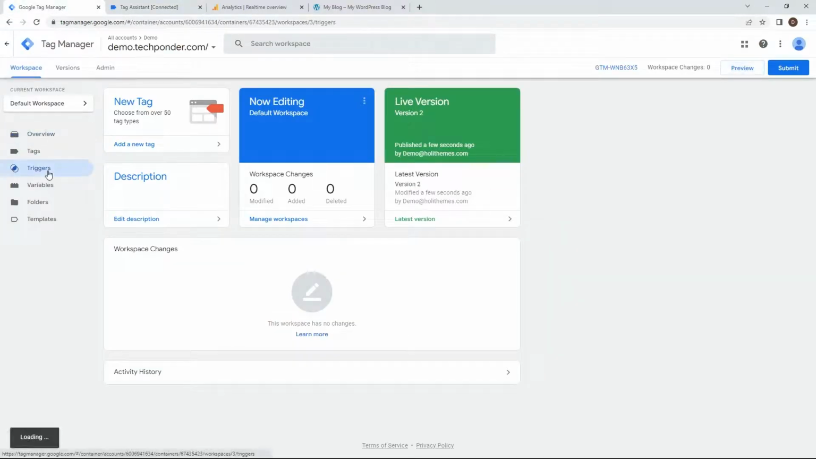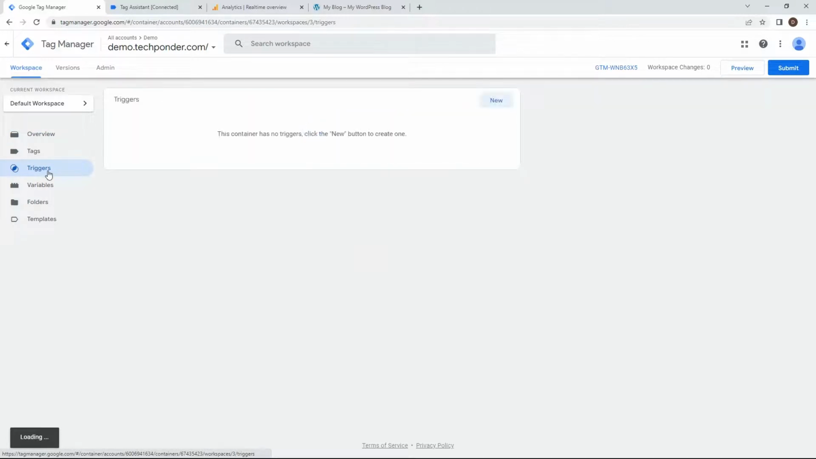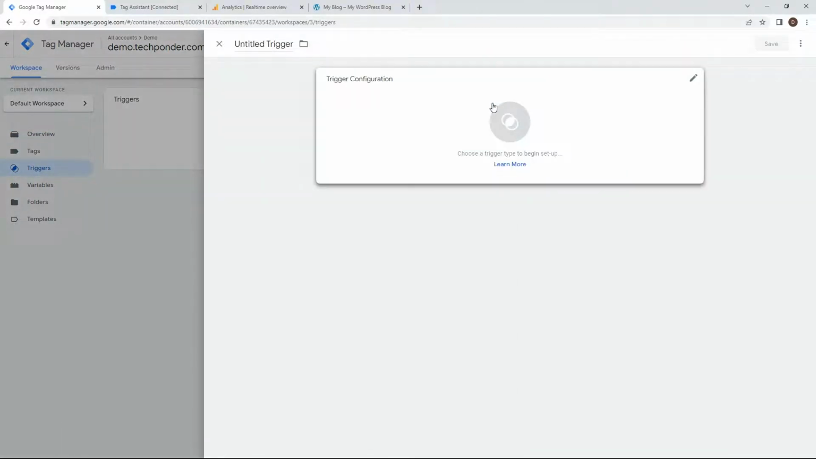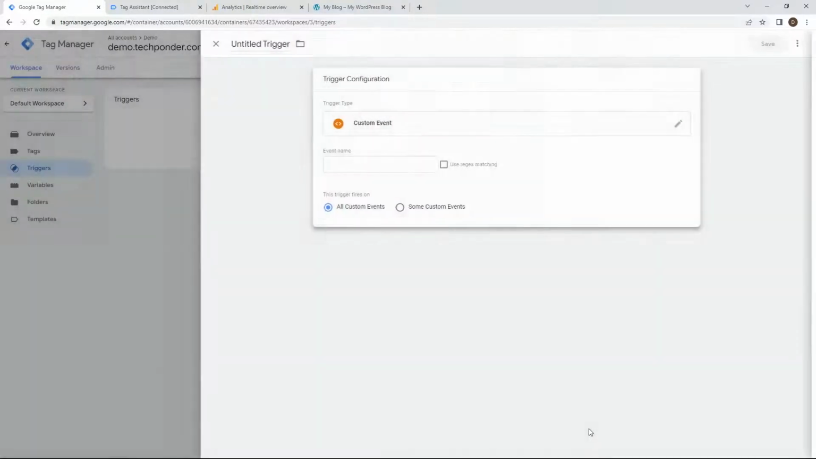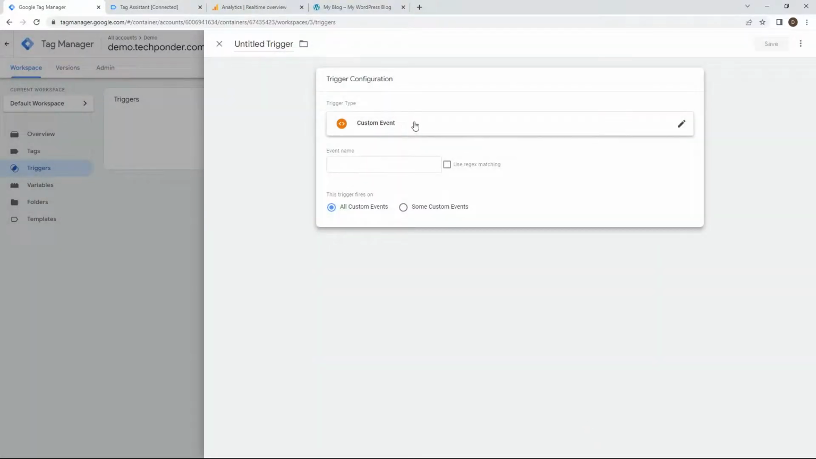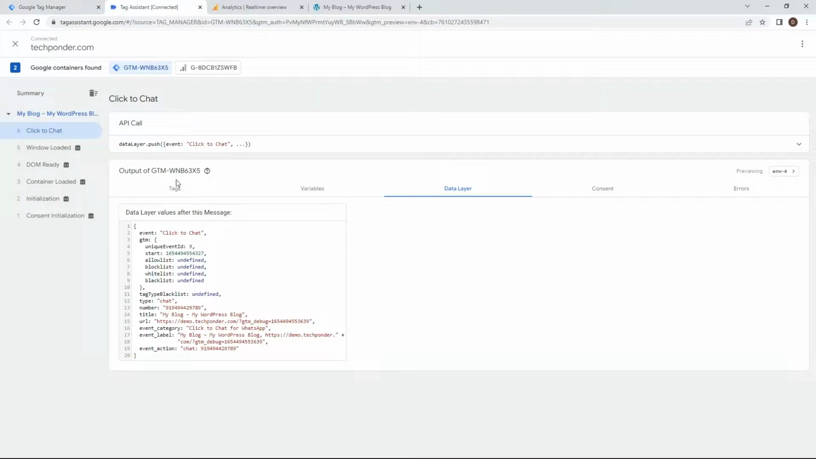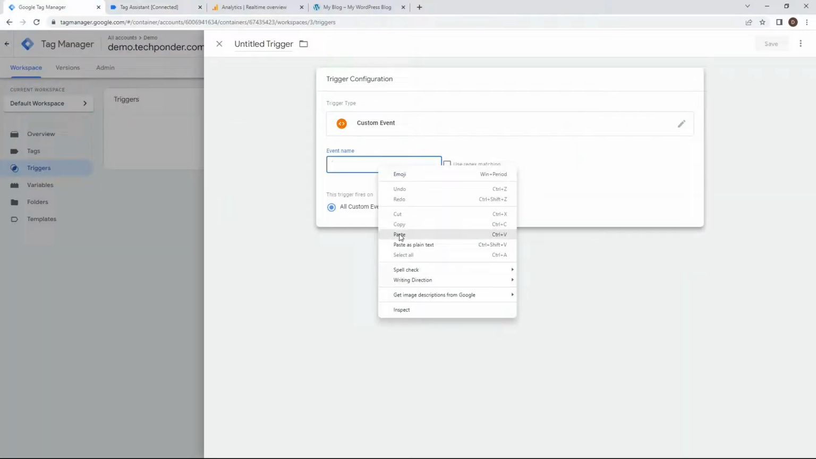Let us create a trigger. Click New. Let us choose Custom Event. Add the event name: copy the event name and paste the event name.